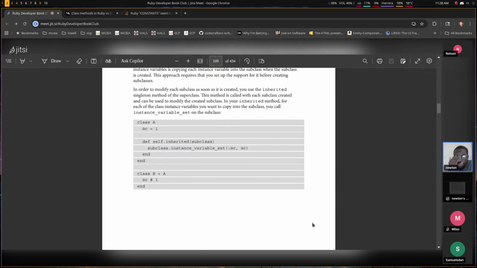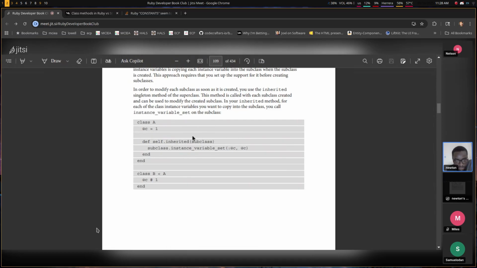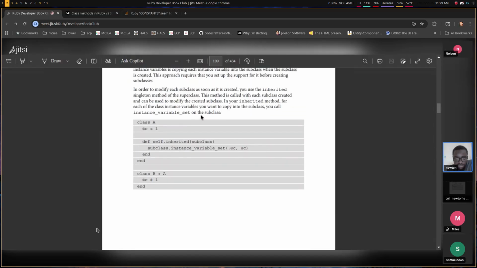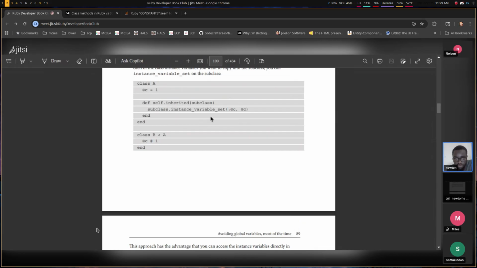For the copy to subclass approach, we have a class A. We define a class instance variable C equal to 1, and then we define a method called inherited on self that copies this class instance variable into the subclass every time we create a new subclass of A. In that case, when we try to access C from any of the subclasses, we'll be able to get it because it is copied by the inherited method at the time the subclass is created by Ruby. I think instance variable set, we've seen what it does before, and that is what this inherited method ends up using.